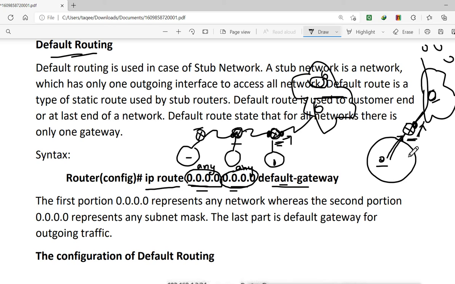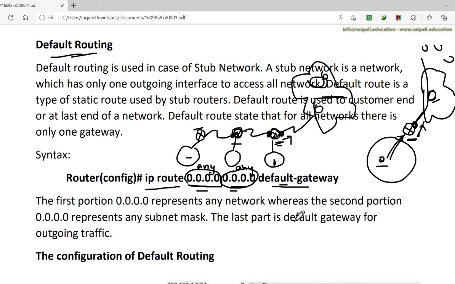Or if you have a single network and a single router which is connected to the WAN or internet, you configure the static route. Instead of configuring every network one by one, we configure the default route, so it goes on to any network, on that path. So we saw what static routing is, what the static routing problems and benefits are, and the default routing also.